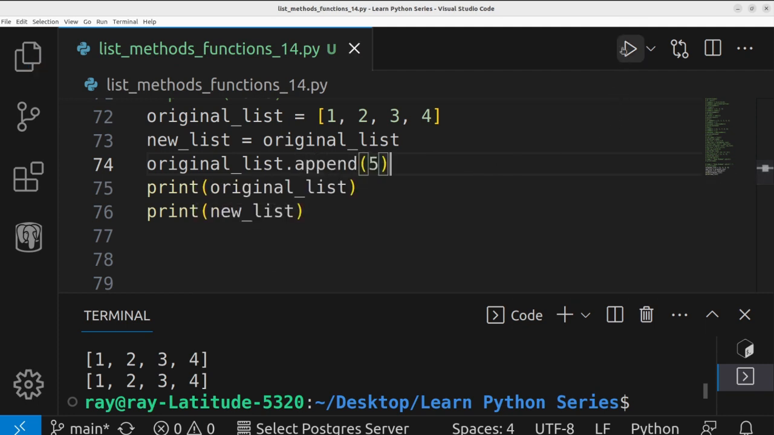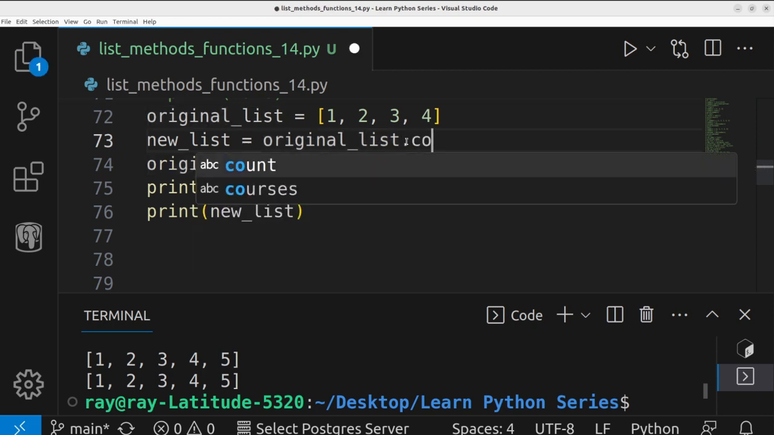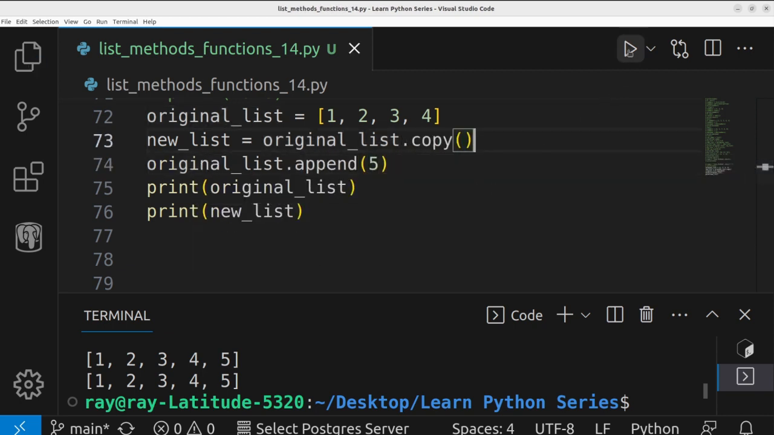Let's run the program and see what happens. As you can see, any modification we make to any of the lists will affect the other. In most cases, this is not the desired output. A workaround for this, as mentioned, is to use the copy method. Let's try that. Original list.copy. Let's execute that and see what happens. Great. As you can see, the change we made to the original list does not affect the new list. That is exactly what we want.